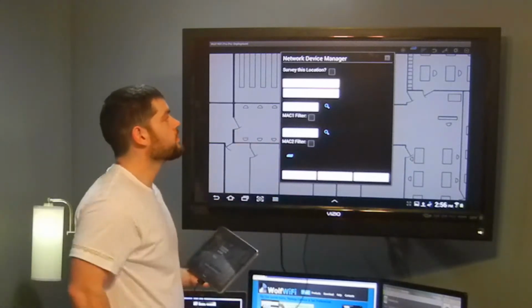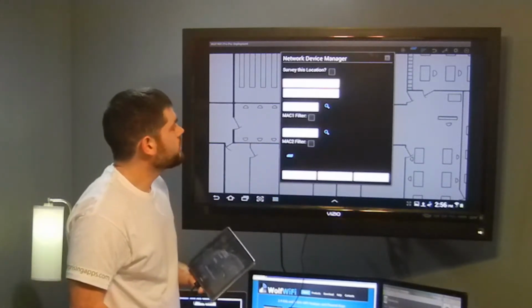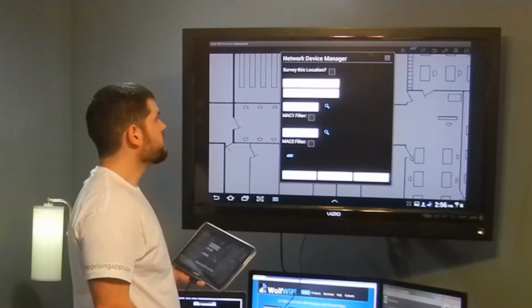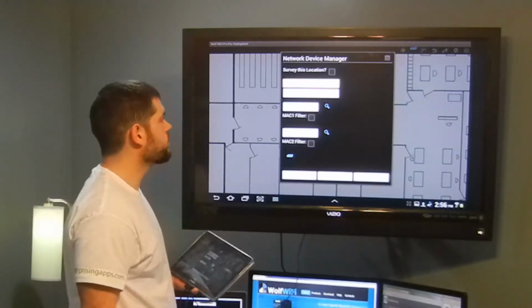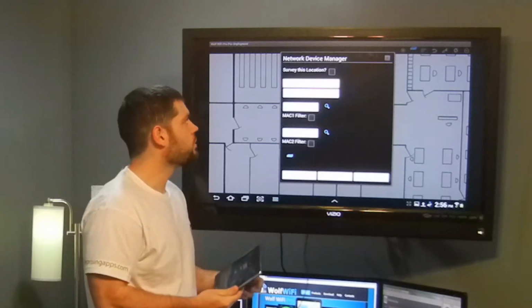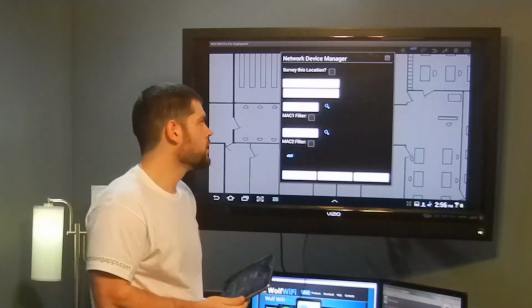Basically you've got a description field 1 and 2, you've got a MAC field 1 and 2, and you've got a box that says survey this location, and then you've got some filter options. We'll get into those filter options in a few minutes, but the things that are important here are the description and the MAC fields.